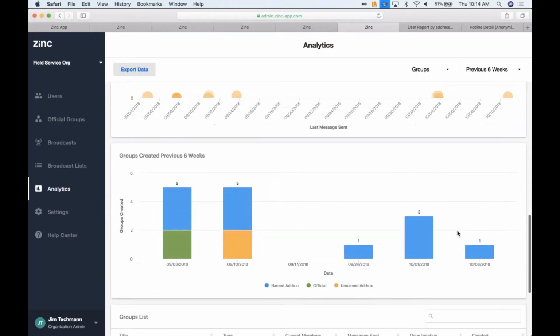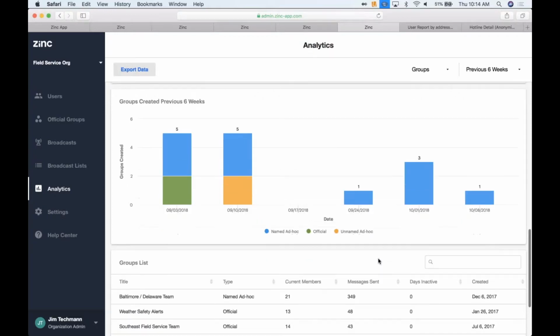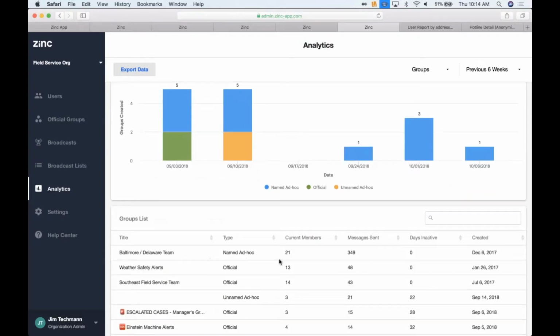As well, in the groups view, we can see all the groups created, so named, official, or unnamed groups. And we can also see, again, a grid view of all of the detail of things that have been created, the volume of messages, how many members are in those groups. Again, all of this information is available to be exported. And so the idea with groups is that we want to see in which groups users are communicating. Should that unofficial group turn into an official group and start to be centrally managed so that we can share that information with more users?